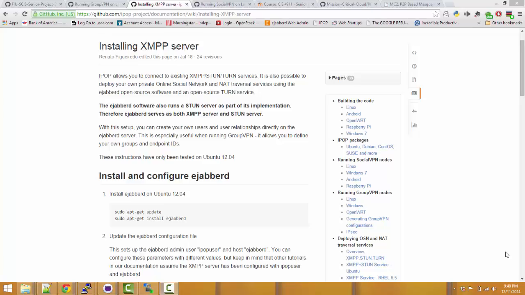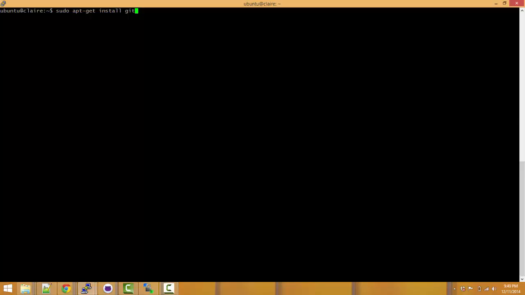Once you've SSH'd into your virtual machine, you want to make sure you have Git installed. You can install Git using this command, sudo apt-get install git. Afterwards, you can clone the GitHub directory into the root directory of your virtual machine.